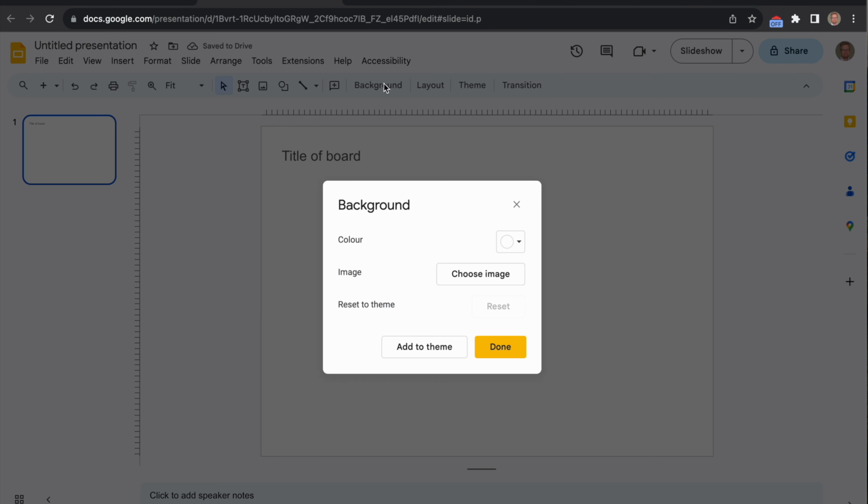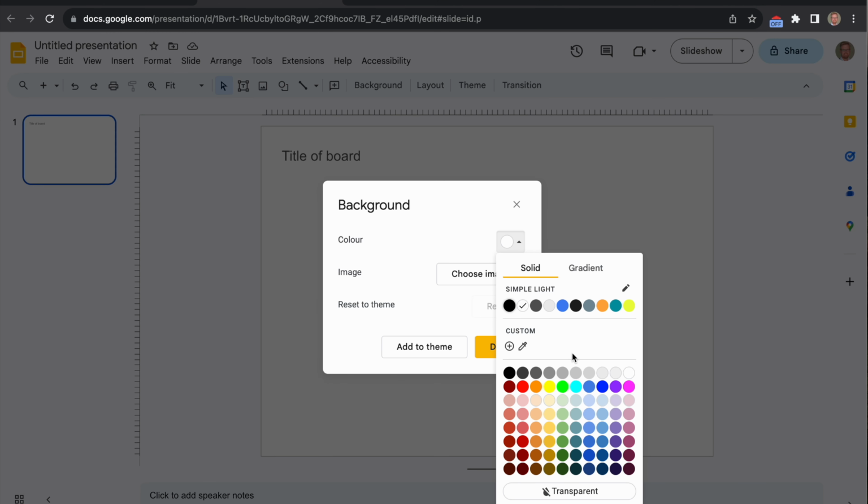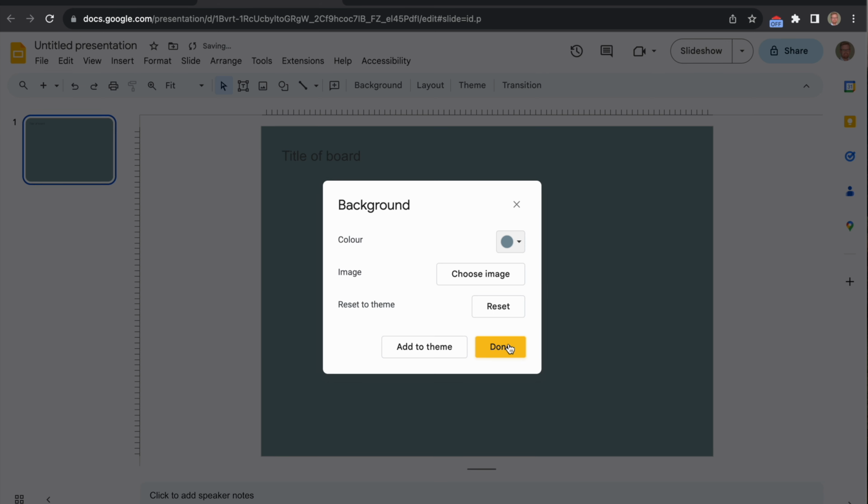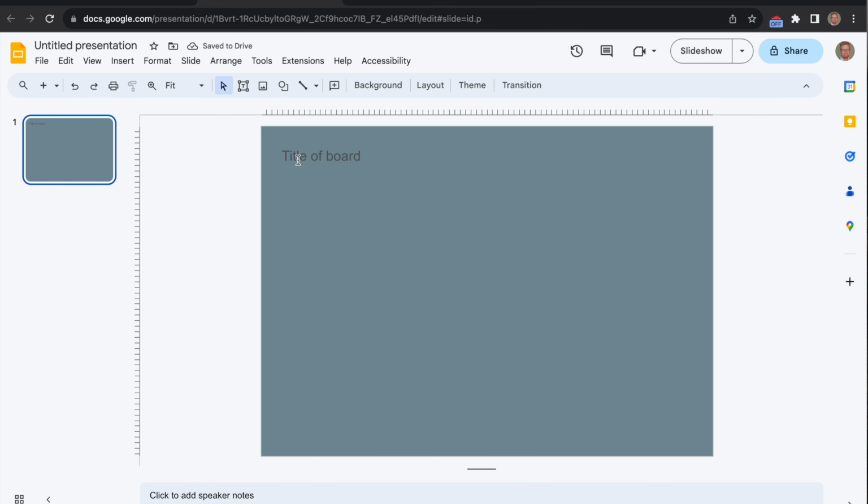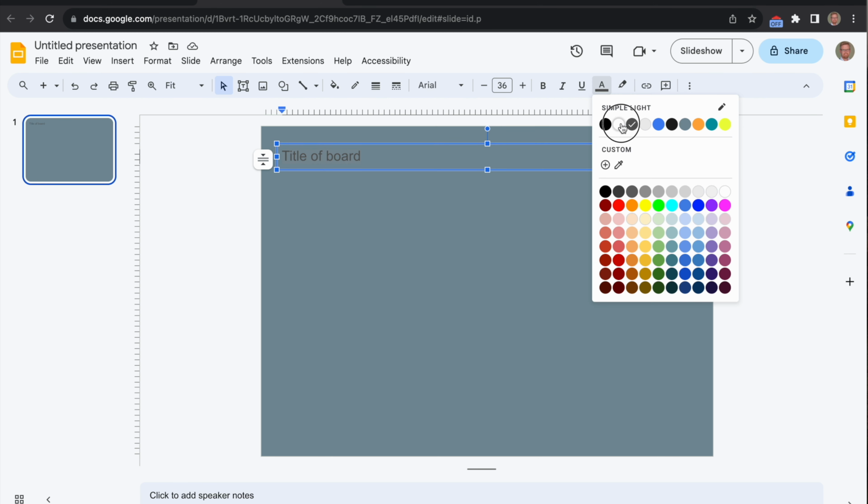We can then go to background and we can maybe change the color of the background if we wanted. So let's go with a gray background. Done. We'll just change the color of the font. So let's make that white.